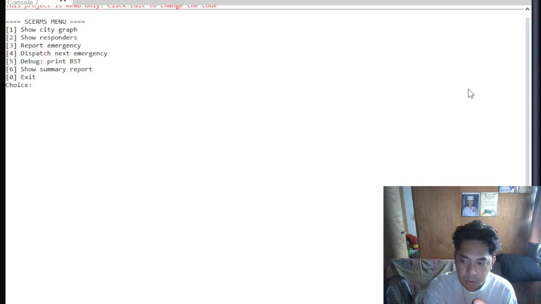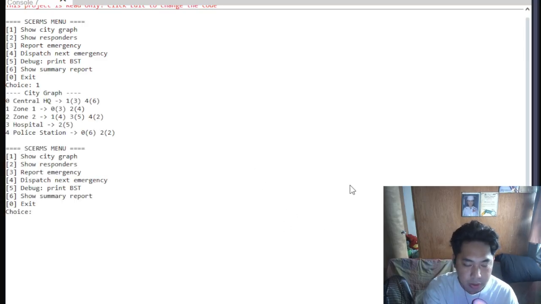When I run the program, the main class creates a simulation object and calls the run method. On the screen, we immediately see the main menu, which is show city graph, show responders, report emergency, dispatch next emergency, debug print BST, show summary report, and exit. Test 1 is typing 1 and pressing enter.